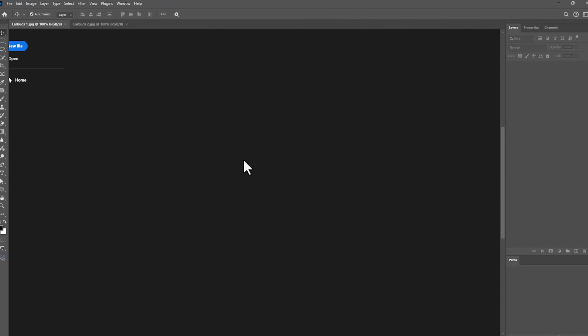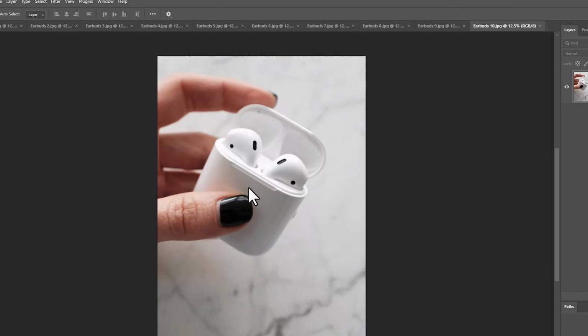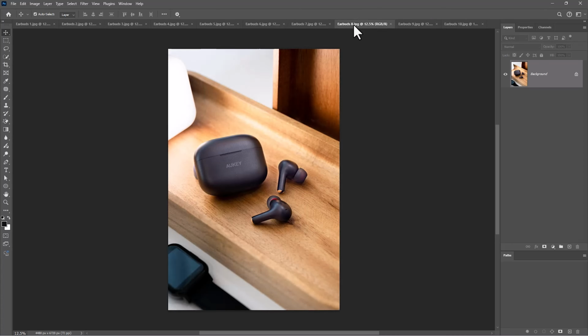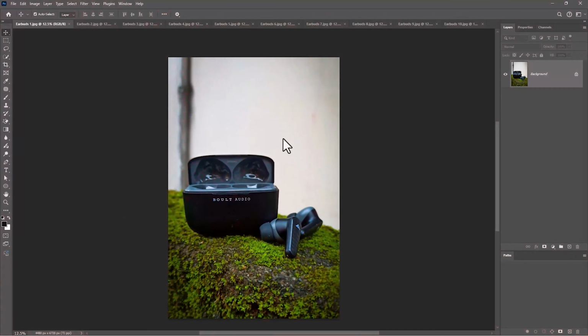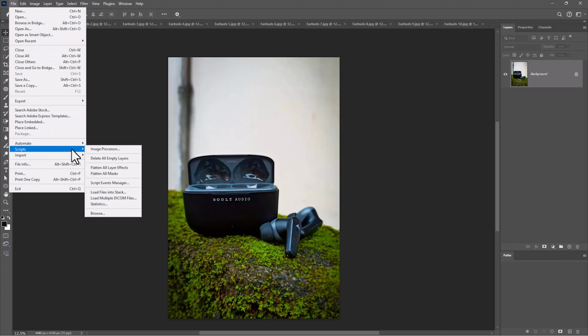Now you'll notice that every image opens in a separate tab. Many beginners manually drag one image into another document again and again, but there is a much faster method. Go to the top menu and click on File, then move down to Scripts and choose Load Files into Stack.